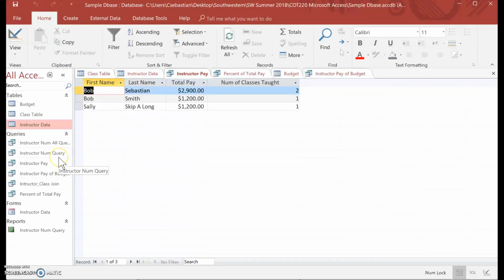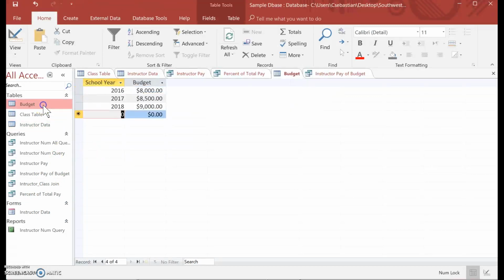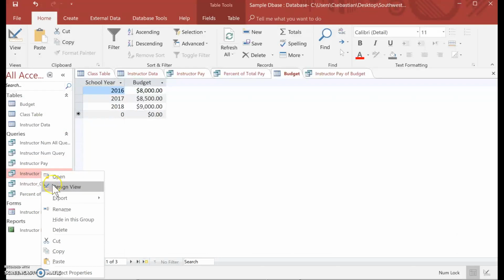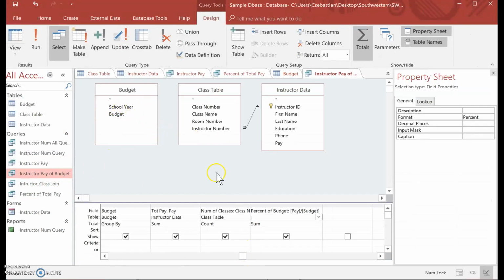I created another query called instructor pay of budget. So what I did is I created a budget table, and my budget table simply has the year and the overall budget. So here's the year and then the budget. Now when I take the instructor pay of budget and go to my design view of that, I have three tables. Now some of you are like, oh, there's no link in this table.